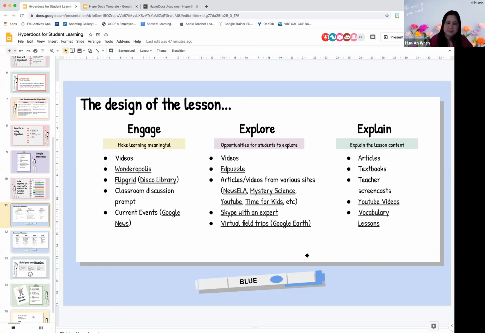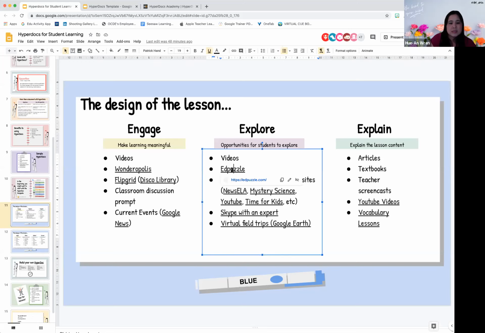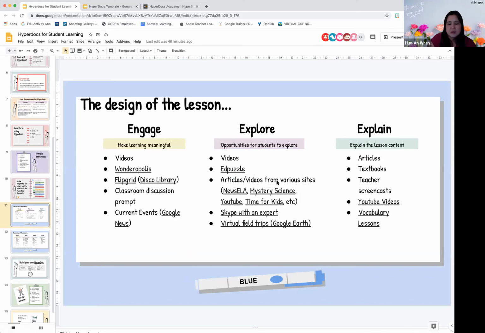So here I have, if you're not familiar, a couple of you, I'm not sure if you're still in here, actually mentioned Edpuzzle when we were doing Screencastify, and you were saying that that's a wonderful tool to use. That's a great way to explore content if you're interested in Edpuzzle. They have their own content there. This is linked here, so if you wanted to go there, you can. News articles and videos from other sites like Newsela, Mystery Science, YouTube, Time for Kids.